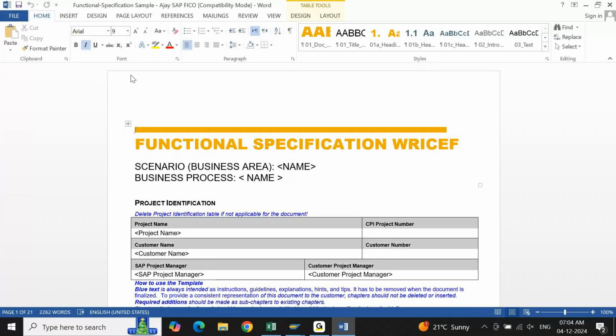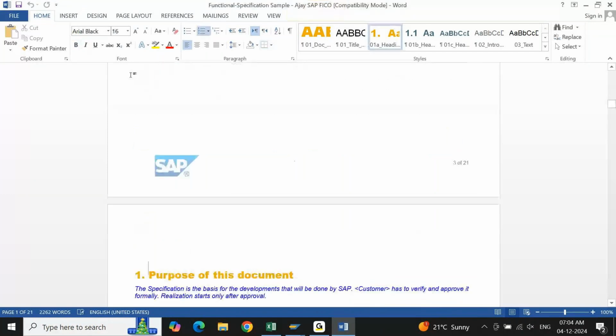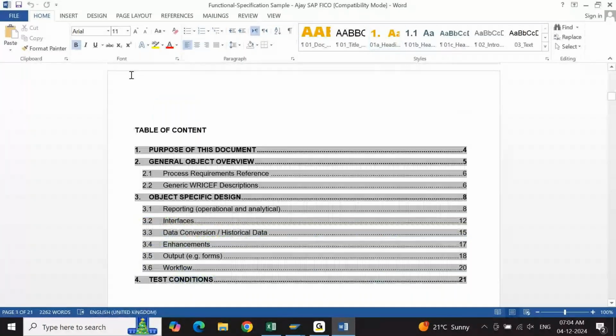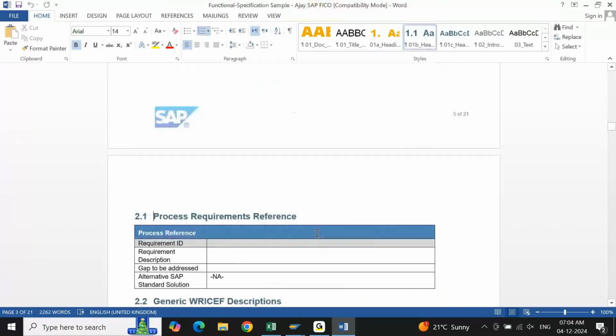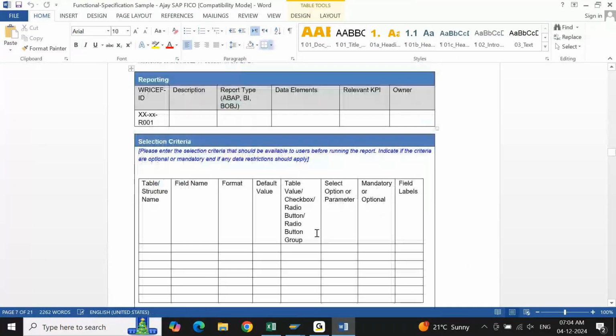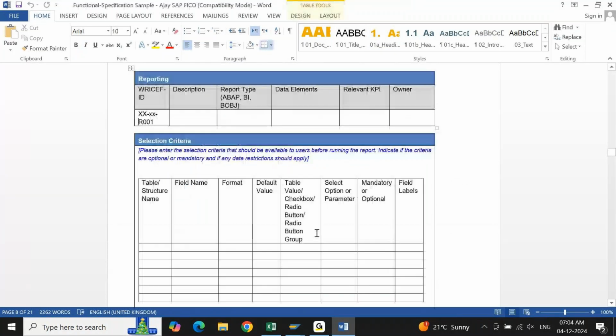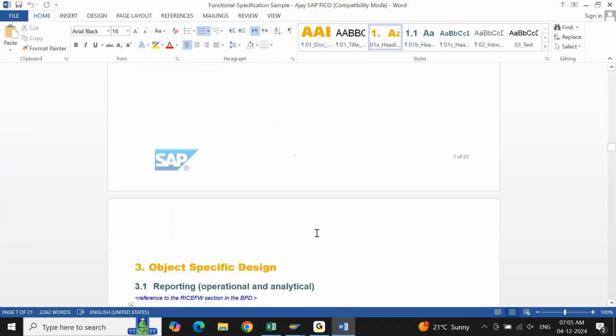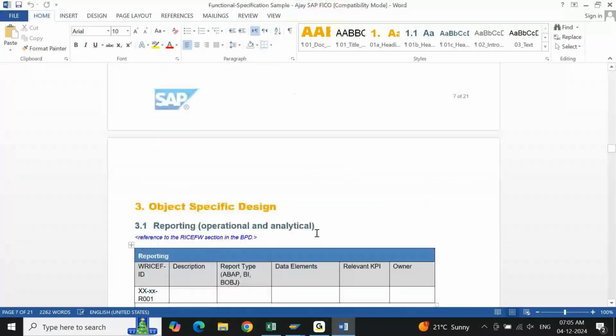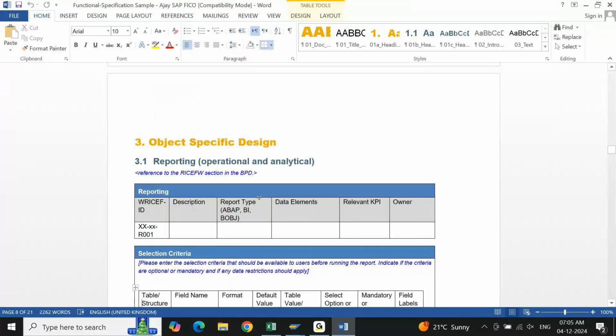So it is a document prepared by you and given to the ABAP, in which you are going to include the logic. Logic is what? In the report, we need to put, there are so many things here. This I will share. If you go down, we're talking about report. Now this is related to reporting.